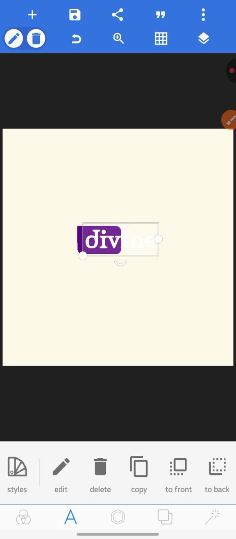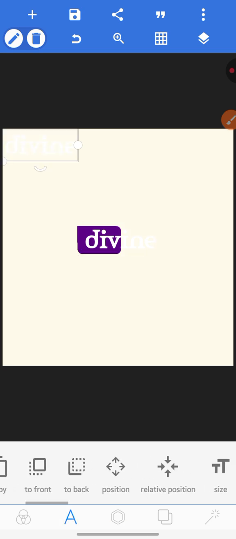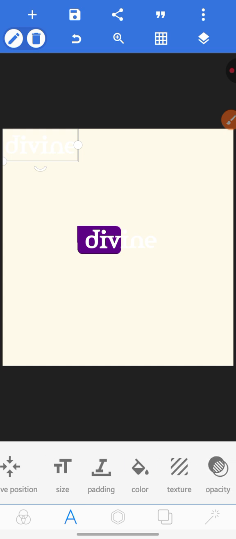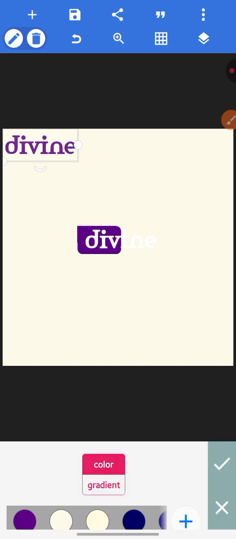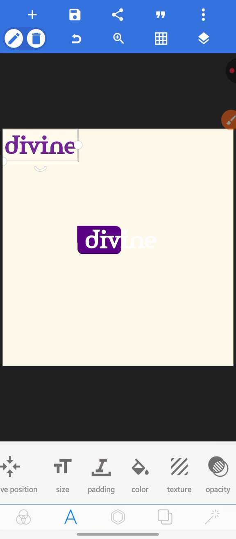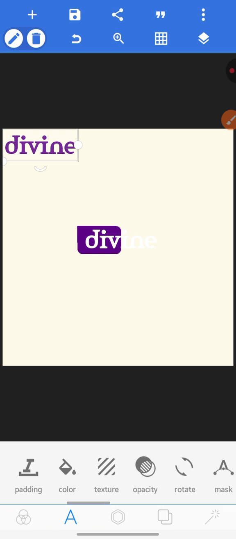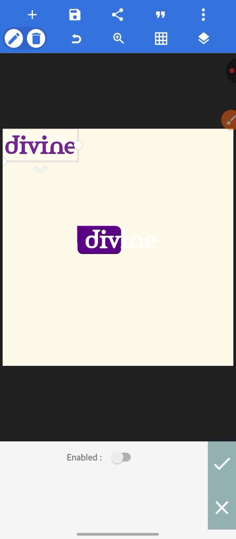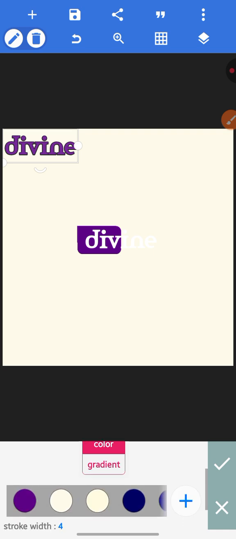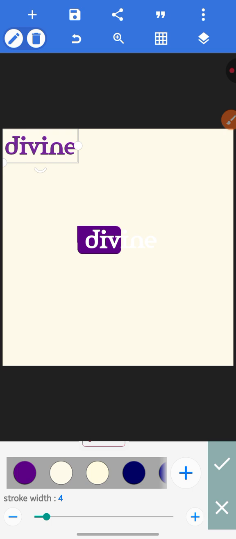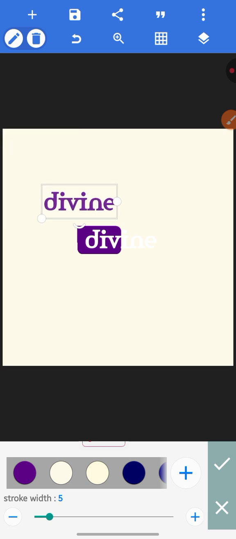When you copy it, come to your text tool, tap the copy button, and change the color to purple. Then, when it's already colored, you add a stroke. The stroke should be the background color. Put it to 5. Then you move your stuff.